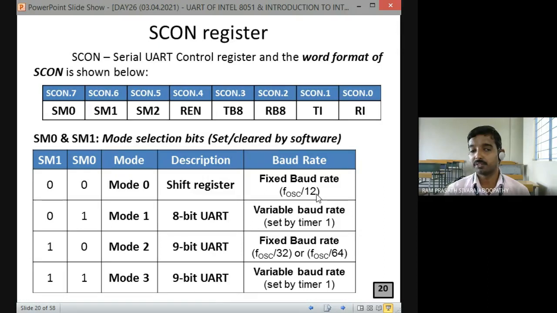Is it clear to everyone? In the mode, UART follows up. Mode 0 is not about the UART. There is no start bit or stop bit here. As far as Mode 0 is concerned, it is going to work as a shift register mode. That's all. For every one machine cycle it is going to shift the data bit one by one.